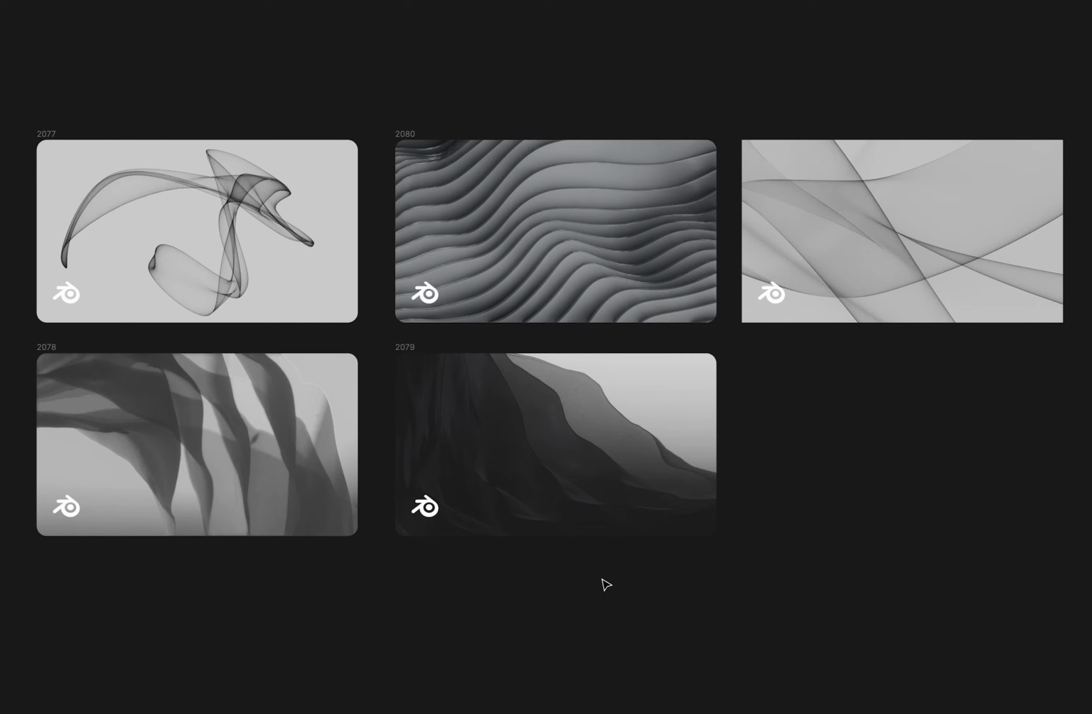Hi guys, I just wanted to do a tutorial just showing you how we can make kind of fabric looking fluid type dynamics in quite a simple and interesting way that doesn't involve any simulations. It's all kind of geometry nodes and modifiers.